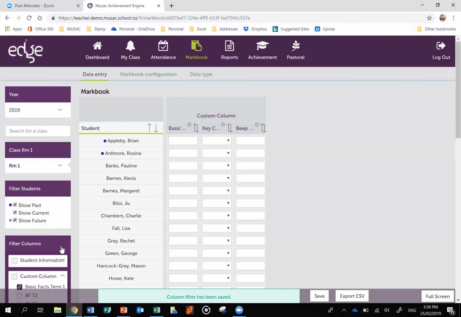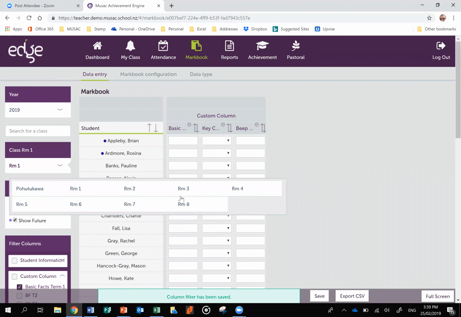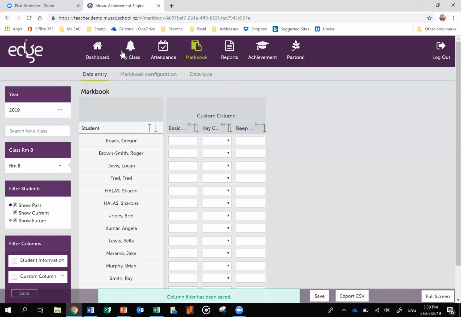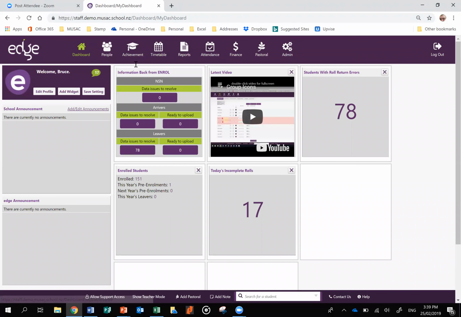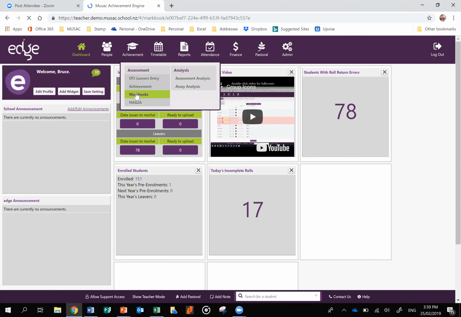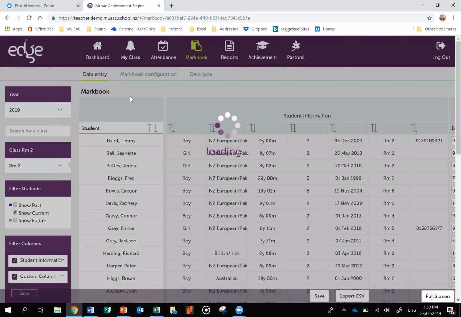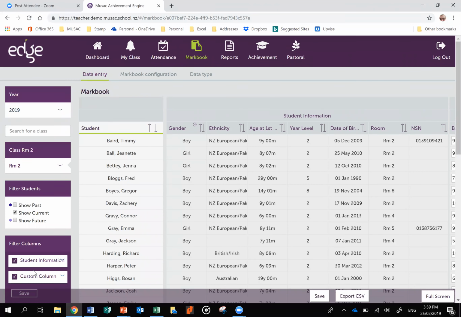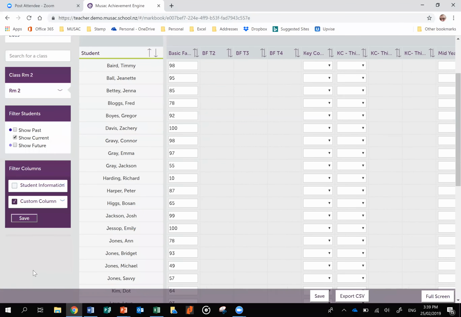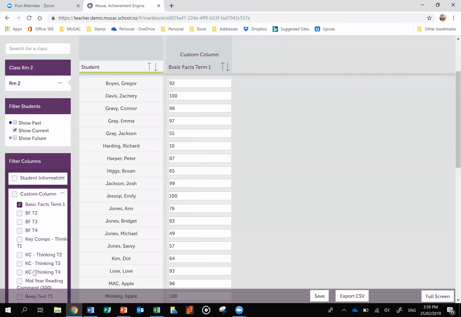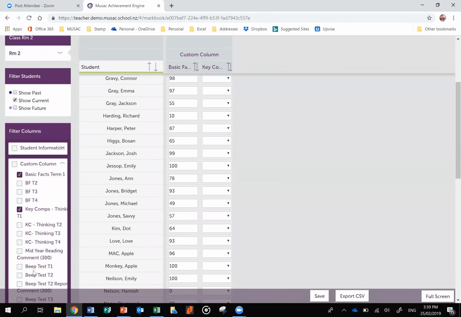So I can switch between all the rooms and just say, show me room 8, show me those columns that I've got. Or if I go out of Markbook and come back in again, it's going to remember those 3 columns that I've asked for. It should have remembered all those columns that I asked for. Did I actually click on save? I'm sure I did.